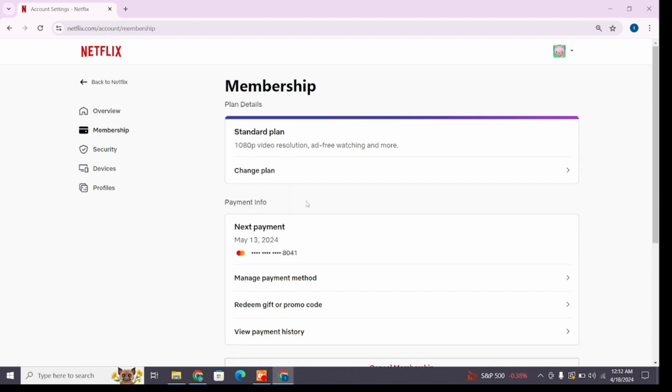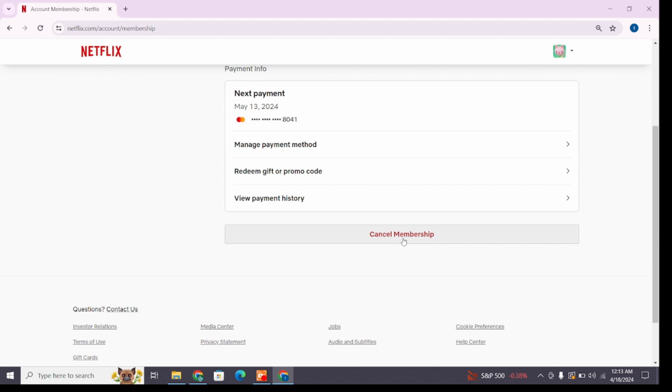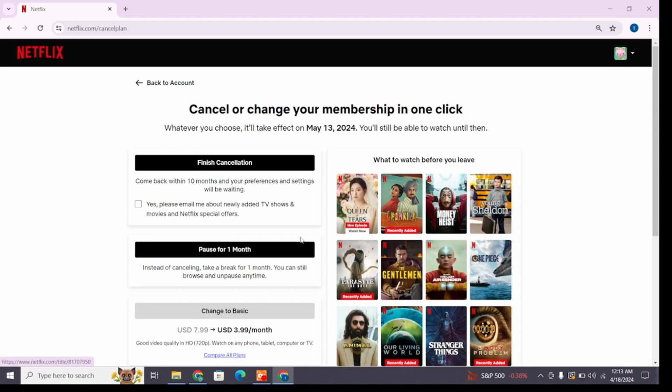Click on this option and here you will find the payment info where it says you will have to pay on May 13, 2024 for the Netflix subscription. When you scroll down, there you will find cancel membership. Click on this option. Once you select that option, you will be taken to this page.